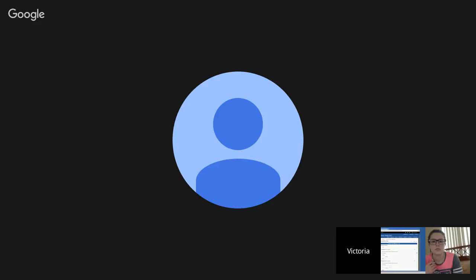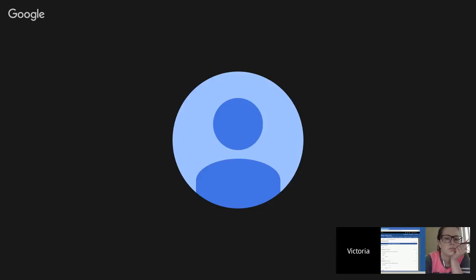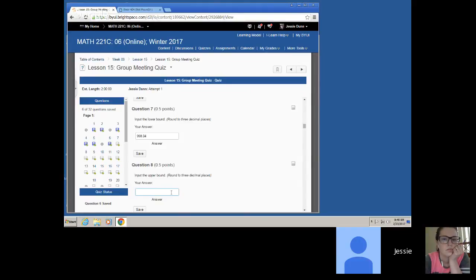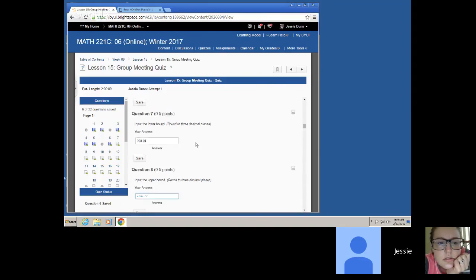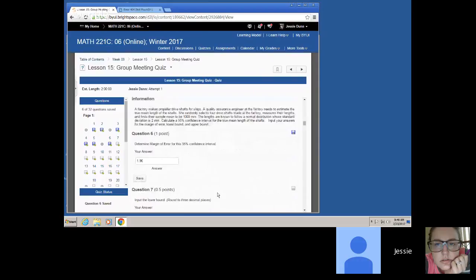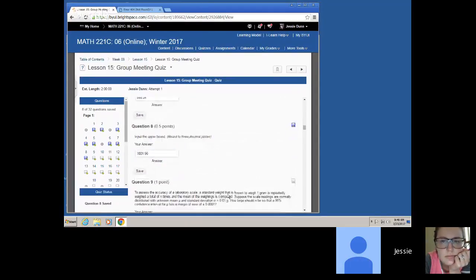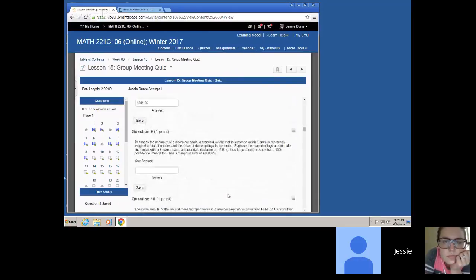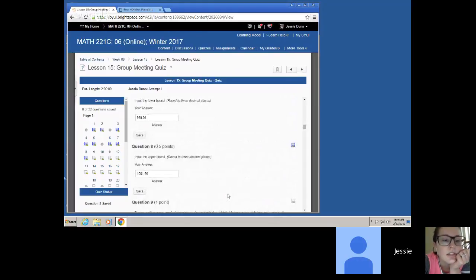Okay, so what did you get for 7? So then it's 998.04, right? Yeah. And then for the upper bound, we'll do 1001.96. Wait, what are you guys doing? Margin of error, all you do is subtract it for lower bound and add it for upper bound. Did you get that? Yes, I did. I got the answers, but I don't know how you guys got it, but it's fine.